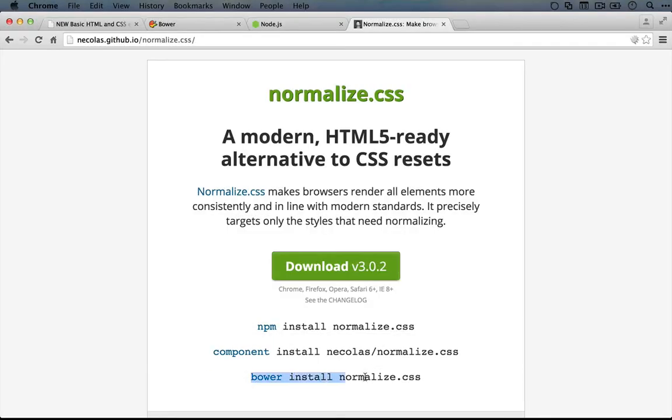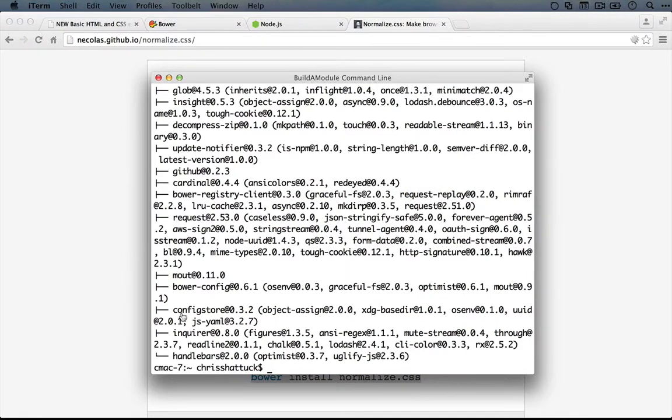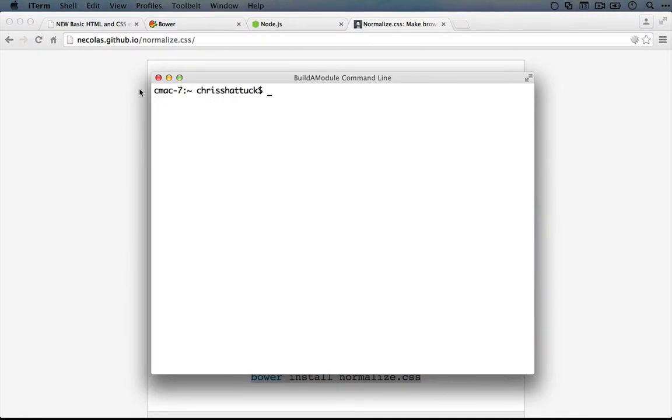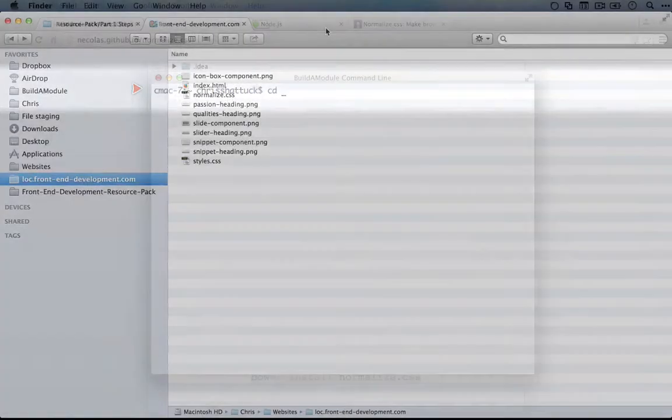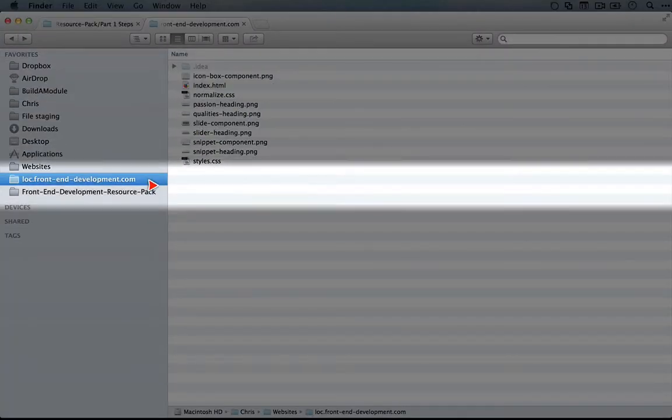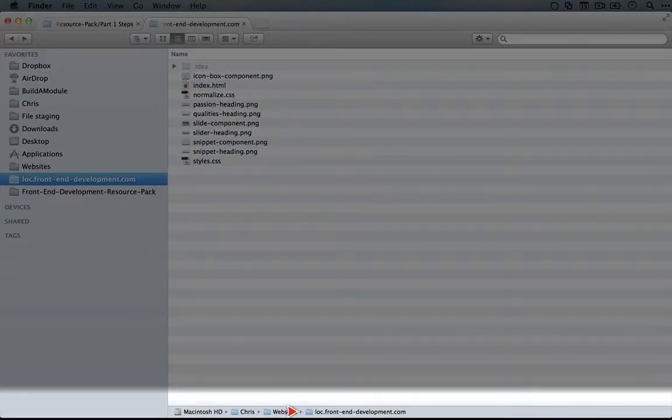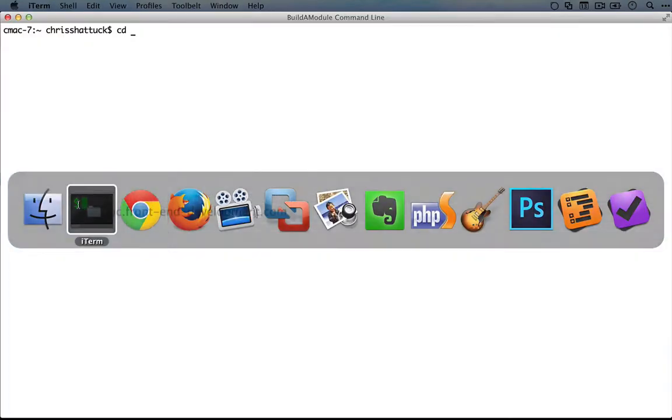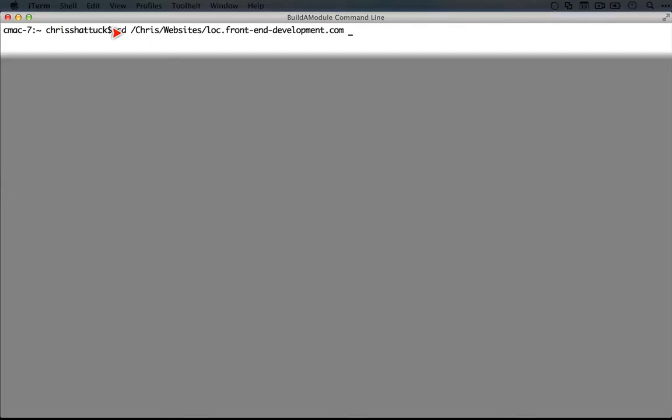So let's copy this, and we'll jump back to our command line, and we'll need to navigate the command line to our project location. The easiest way to do this is to type cd for change directory, and then go back to Finder where your project is. At the bottom, you have a folder here, and you can just drag this over to the terminal window to paste in the location of it so you don't have to type it in manually.